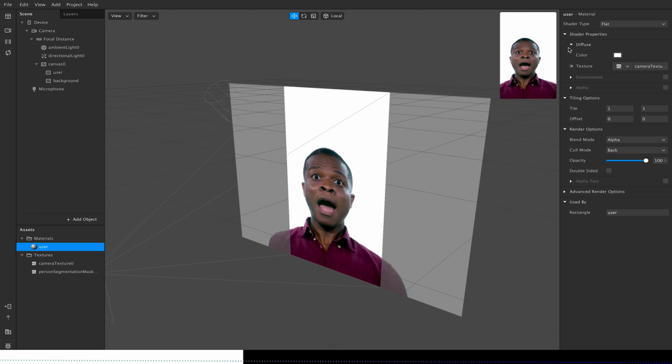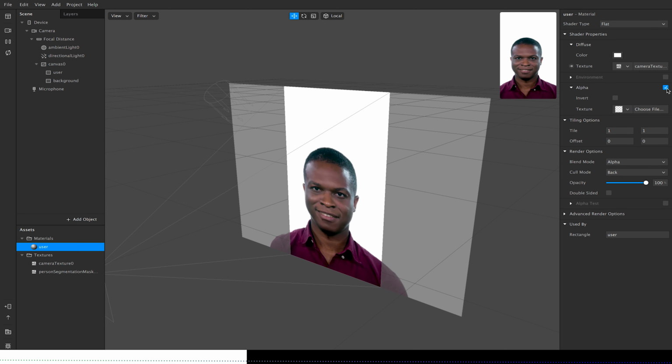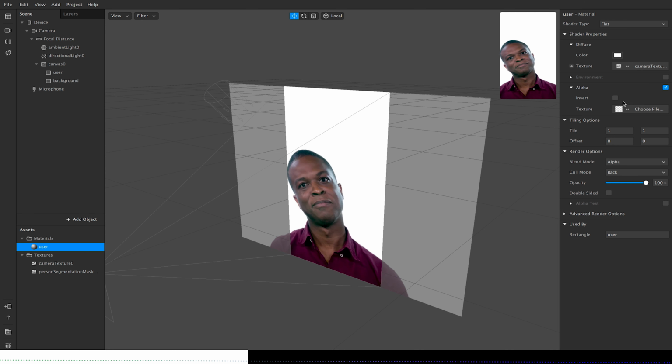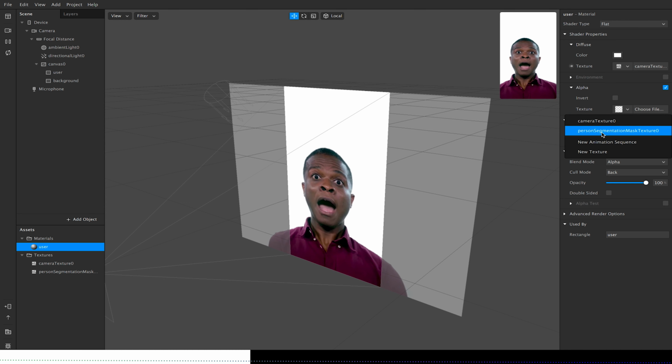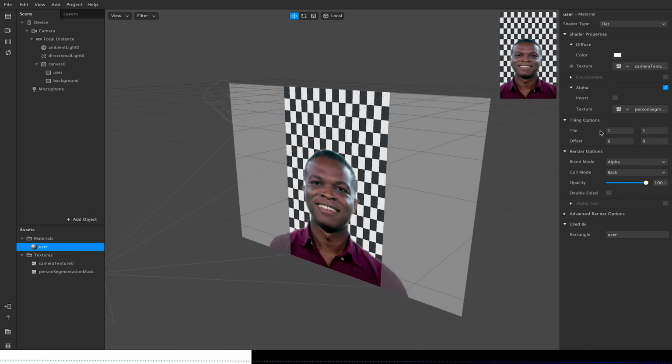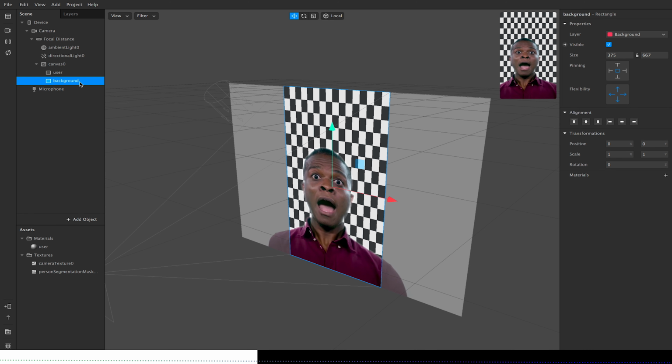So I need to go over to our shader properties and our little alpha button, which currently is grayed out. If I click on the little box to the side of it, this will enable our alpha option, and we just need to assign this alpha the texture of person segmentation mask. So now our person should be cut out, and we should see our checkerboard pattern for our background layer underneath, or behind in this case. So far so good.